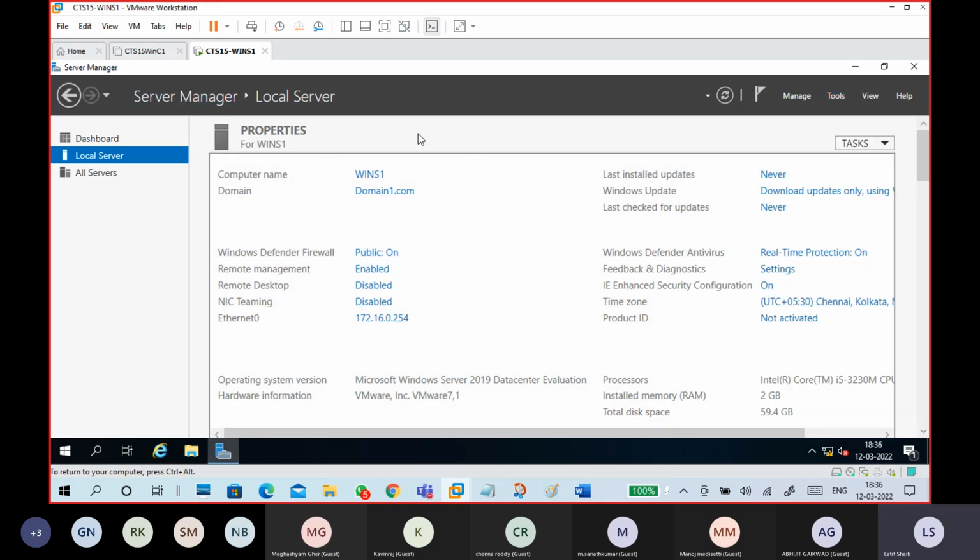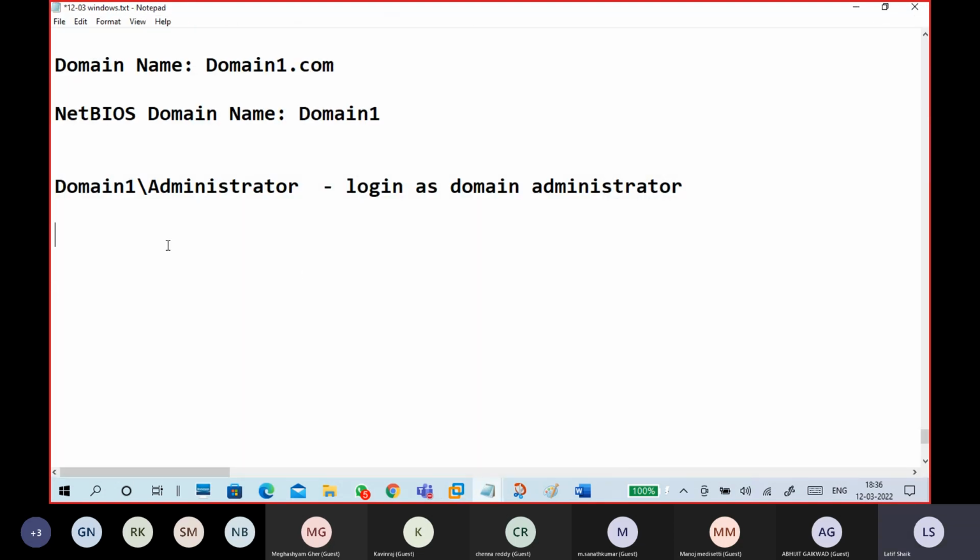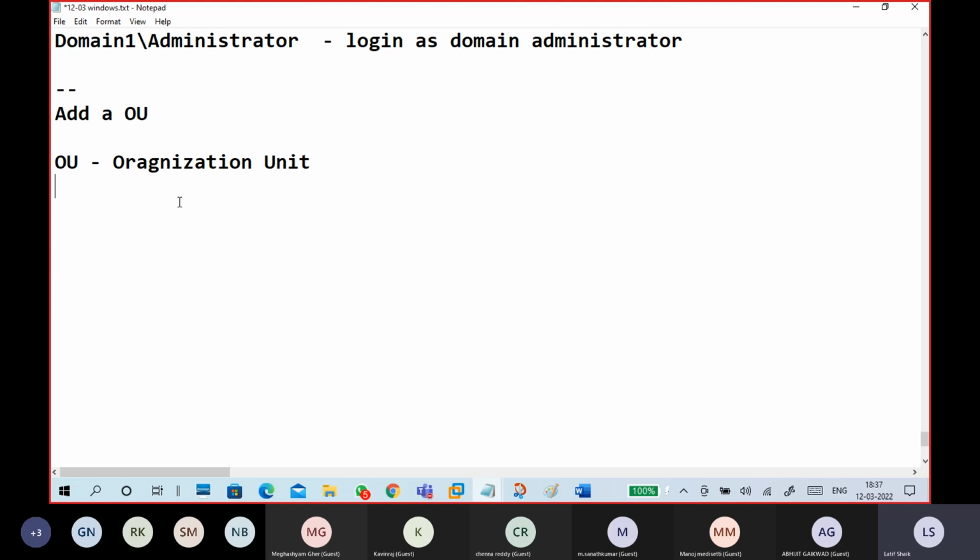So the practical is not completed. The pending practical, I will show you. First of all, we have to add at least one OU. So what is an OU? OU is an organizational unit. Simply said, in an OU you can put users, computers, groups, services, and resources.